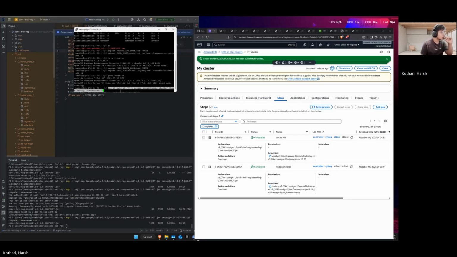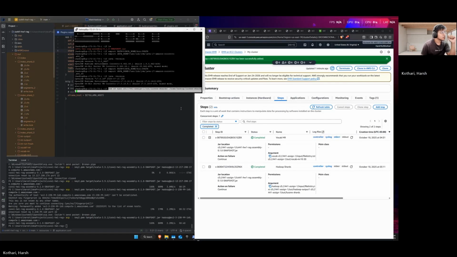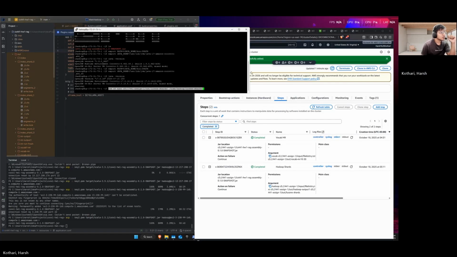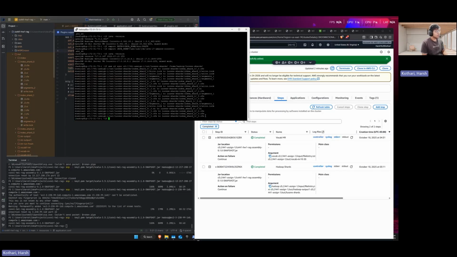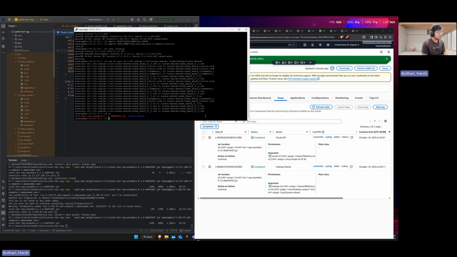So basically, wait, let me stretch it out. We are calling a Lucene shard from our bucket to our EMR. When you do this, we now have our Lucene shards here. We can just check it. We write ls, and yes, we have the Lucene shard.